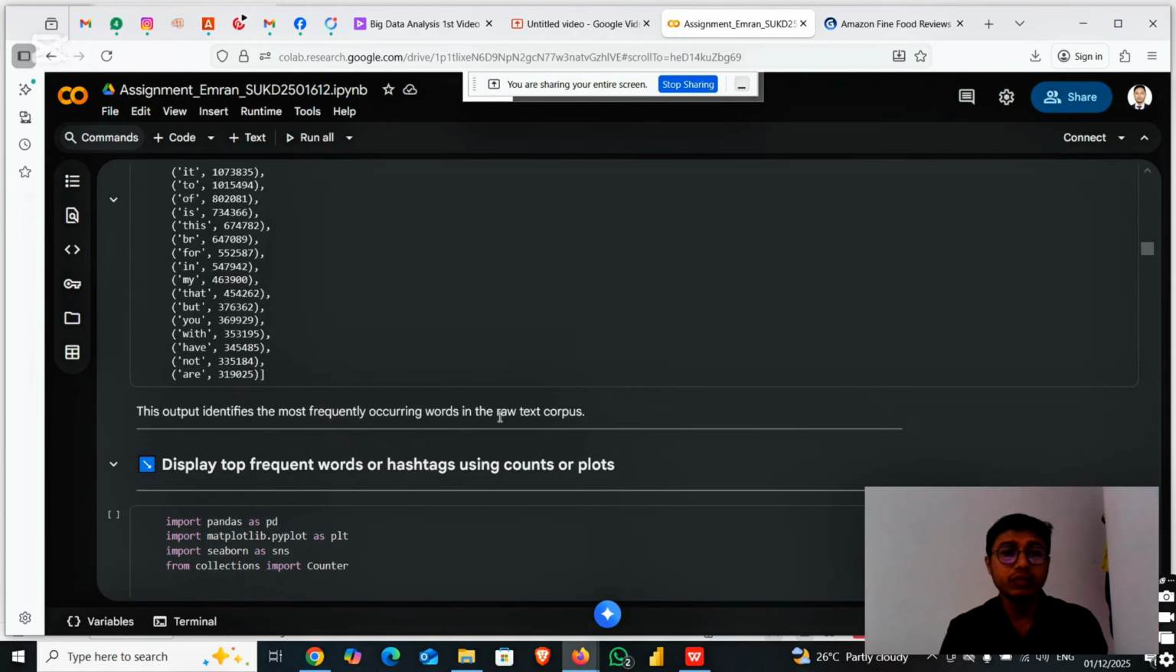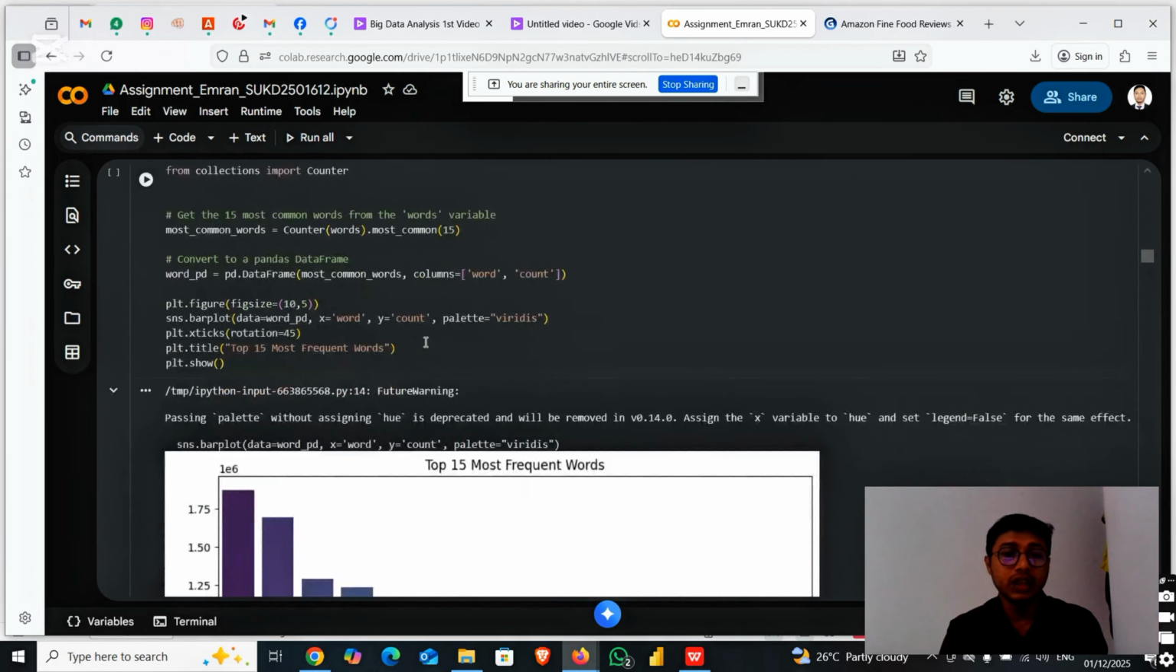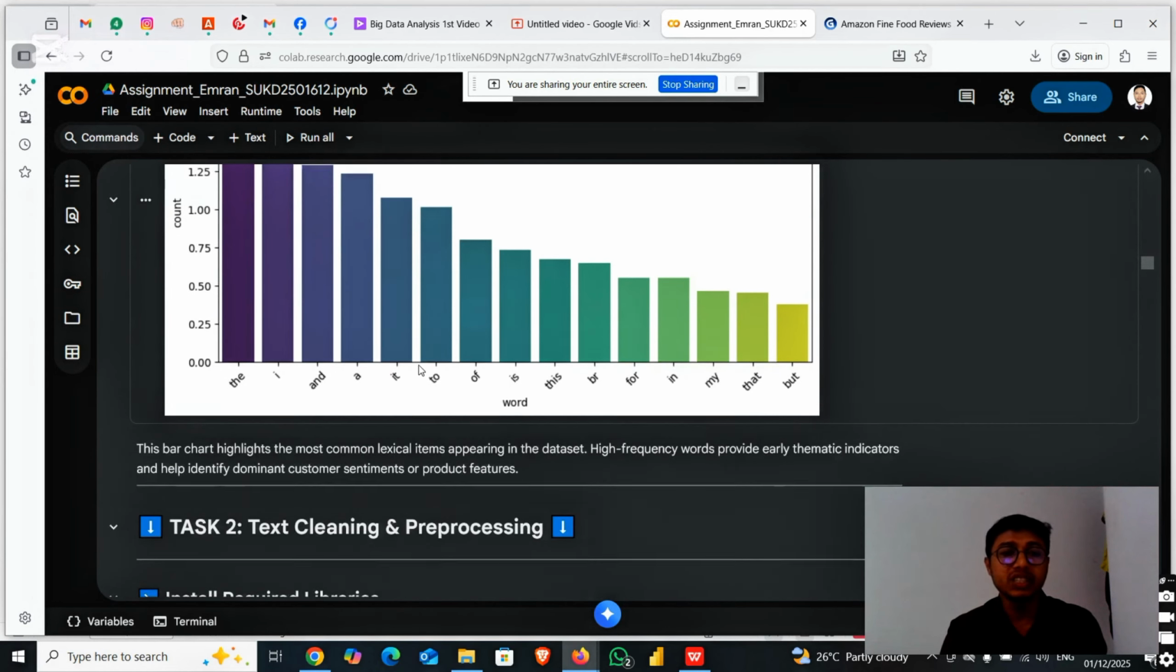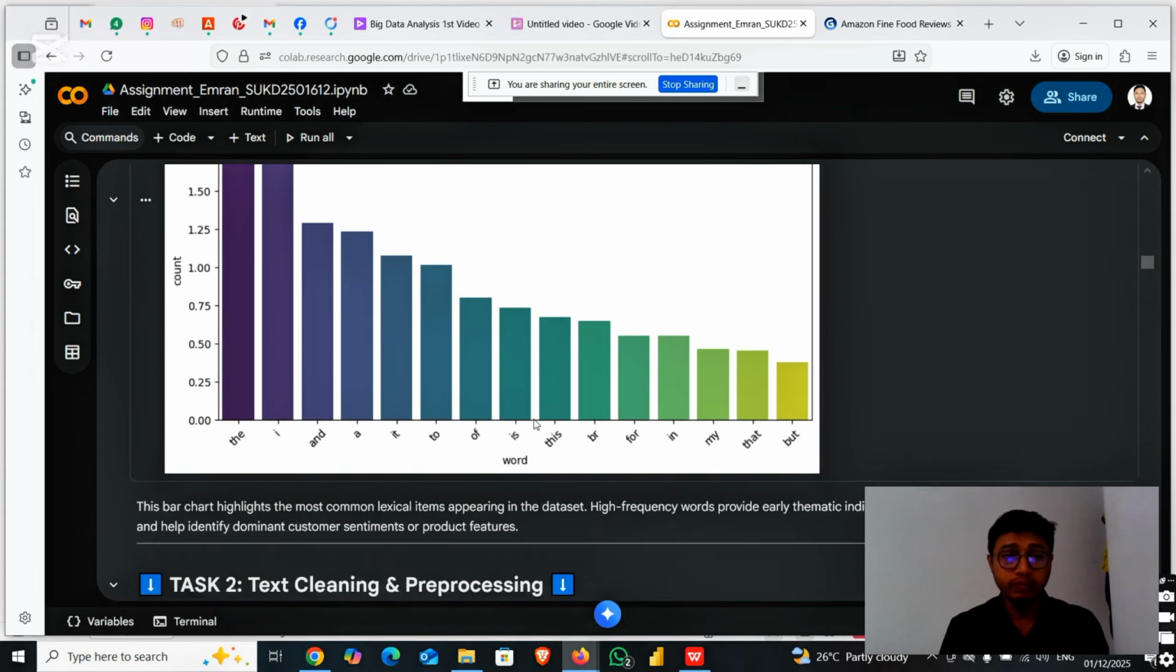This output identifies the most frequently occurring words in the raw text corpus, and this is the graphical representation. This bar chart highlights the most common lexical items appearing in the dataset, and high frequency words provide early thematic indicators and help identify dominant customer sentiment or product themes.